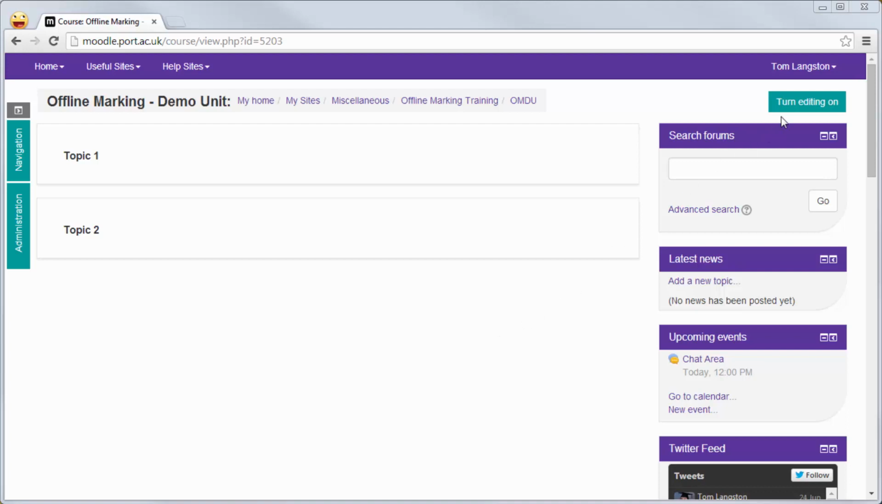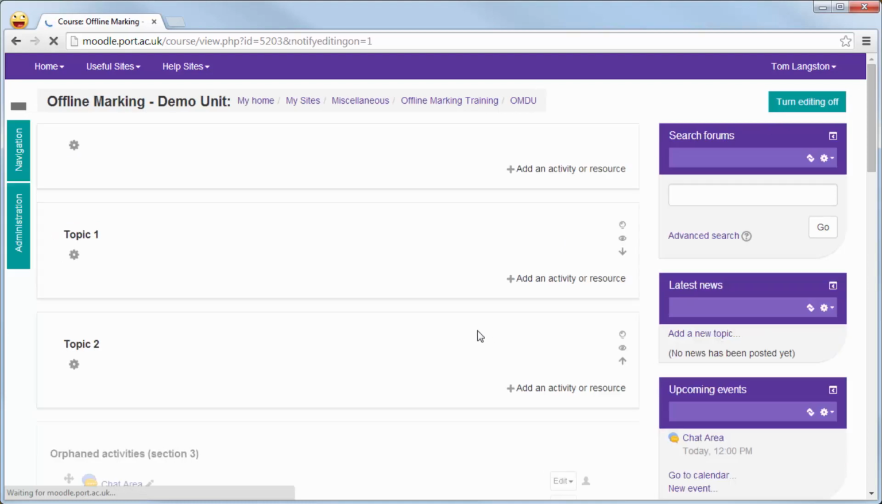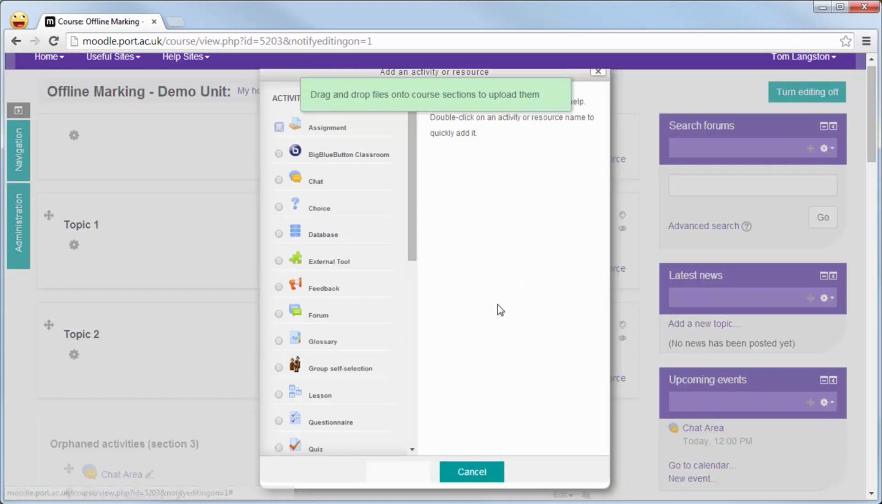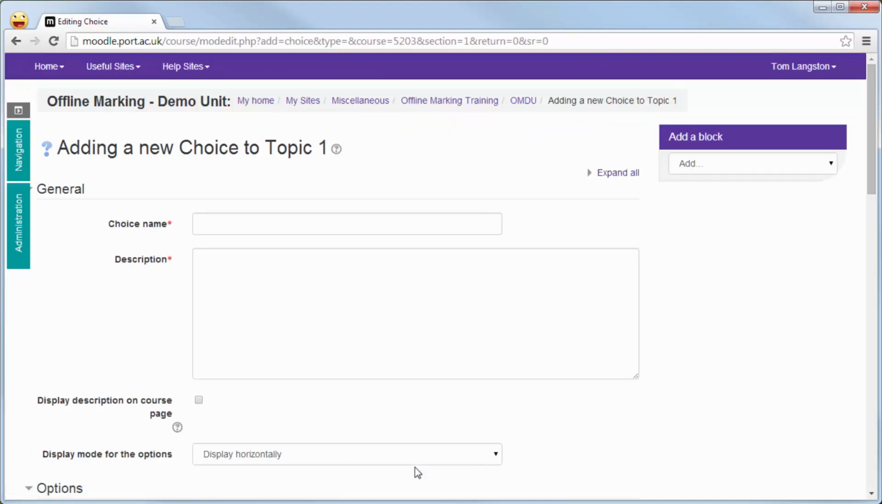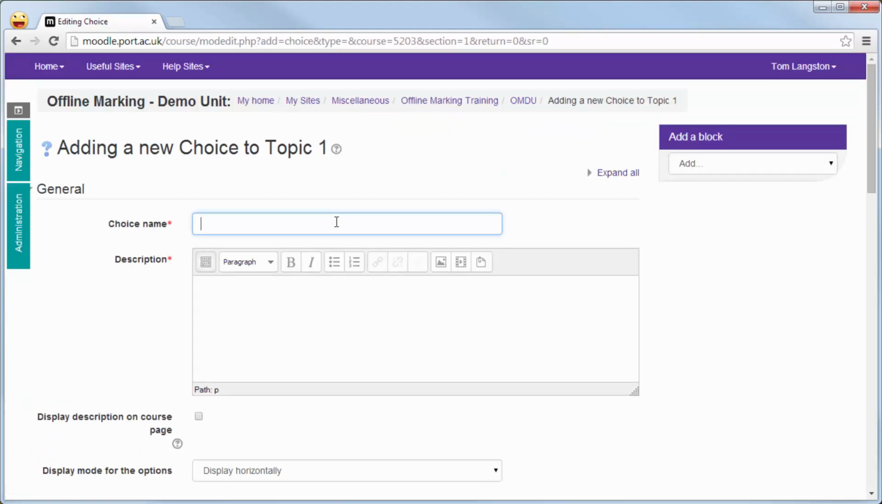Navigate to the unit and select Turn Editing On. Then, within the topic space you wish to use, add an activity or resource. Select Choice and then Add appears at the bottom. Everything in red within Moodle must be completed, so I've got to give this a choice name and a description.